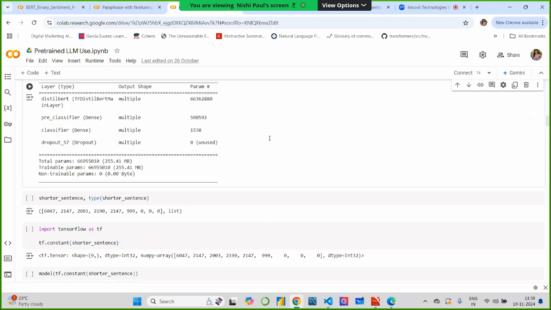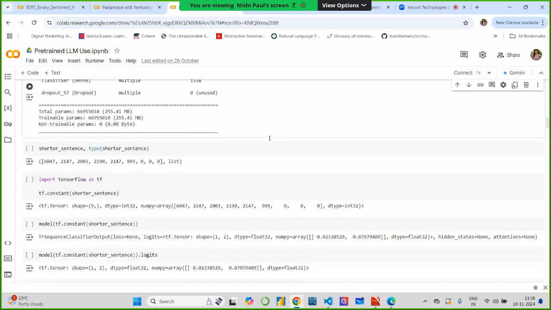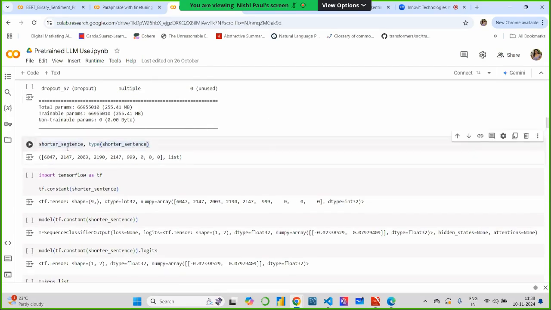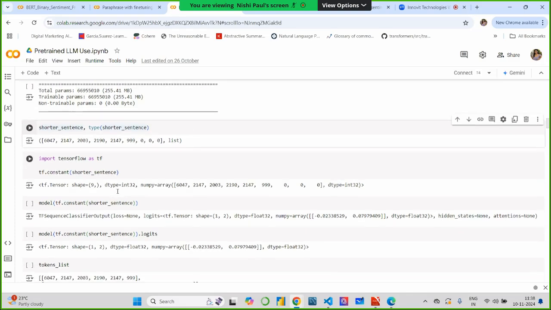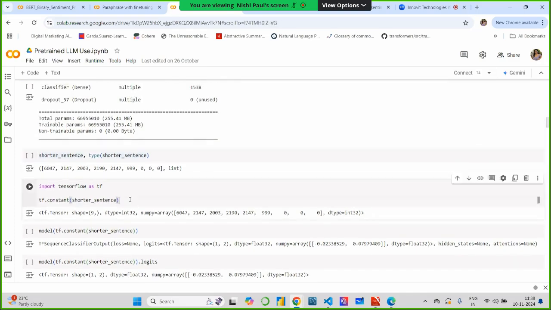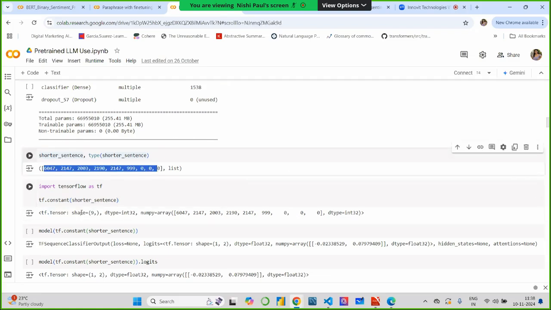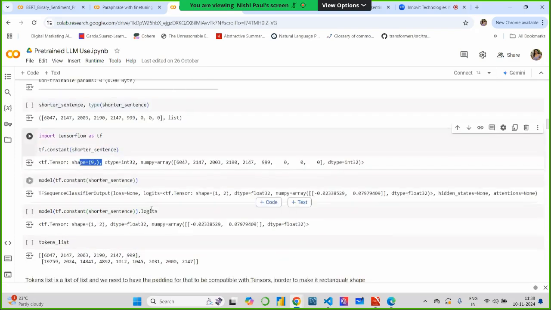Now, let me go below. The shorter sentence that we have, this is the padding thing, and the type of the shorter sentence is list, okay, fine. Now what we are going to do is convert it into a tensor. So if you pass the shorter sentence into tf.constant, you end up with a tensor of shape 9. Yes, this is of length 9. So now this is a tensor for us which is of shape 9.